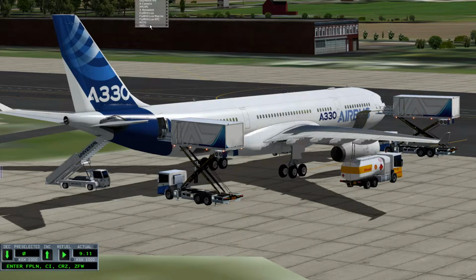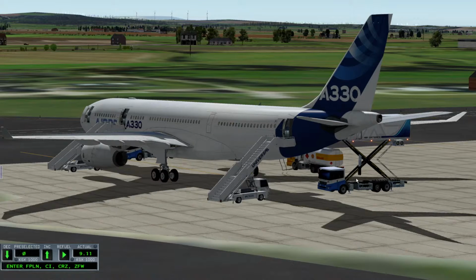Back into the menu, let's open the door for the front passenger door right for the catering truck. There we go. Let's take a look on the other side of the aircraft for the passenger doors. They're good. We don't want that front one open though by the cockpit because there are no stairs there, so let's close that one. There we go.